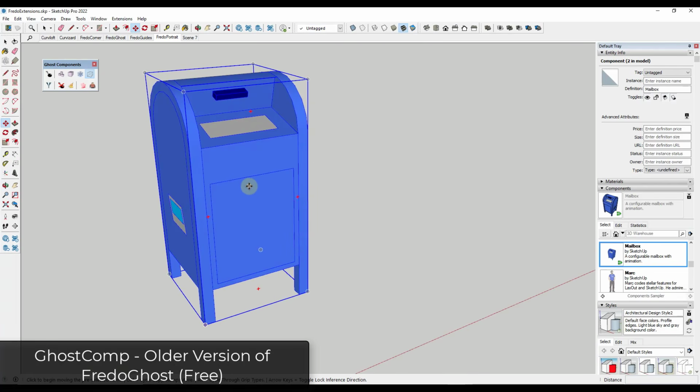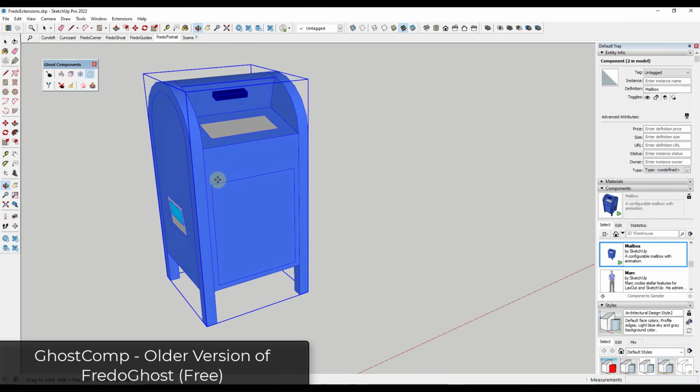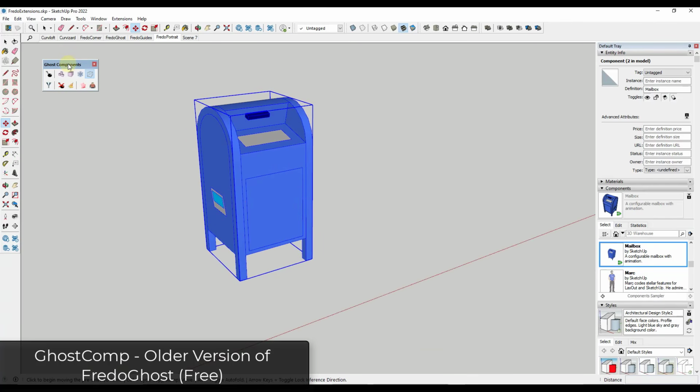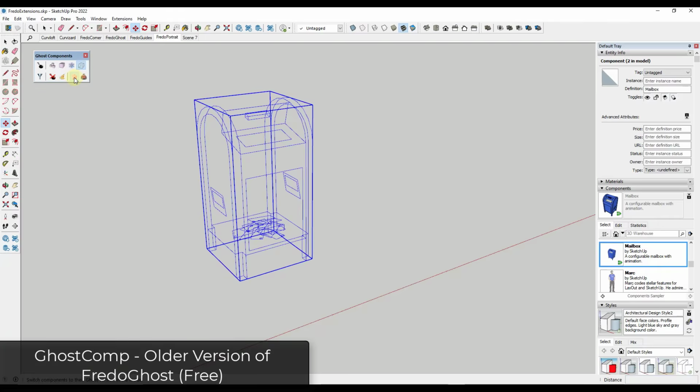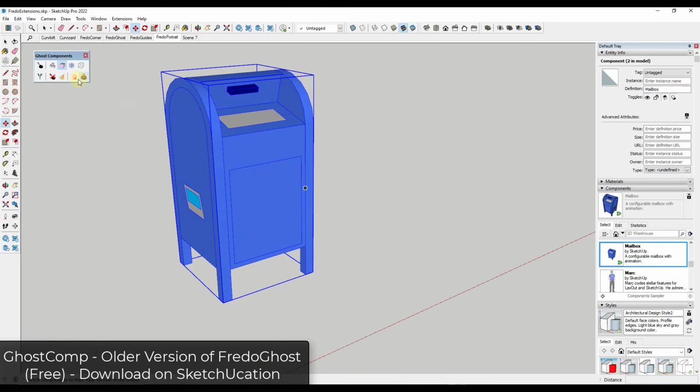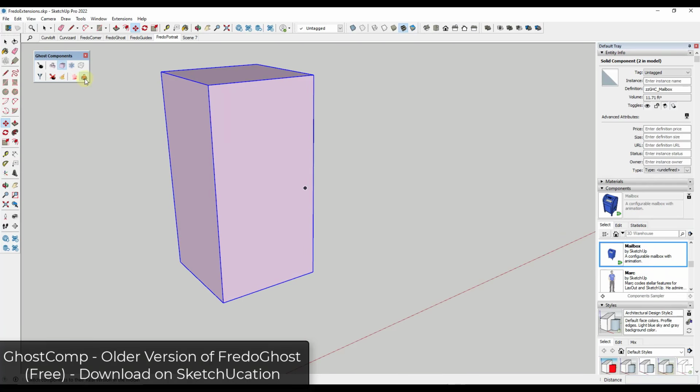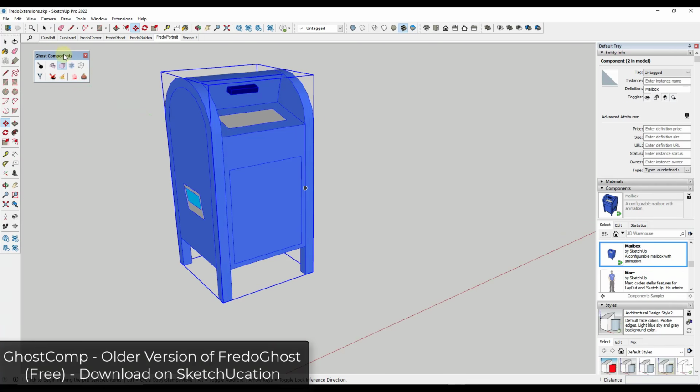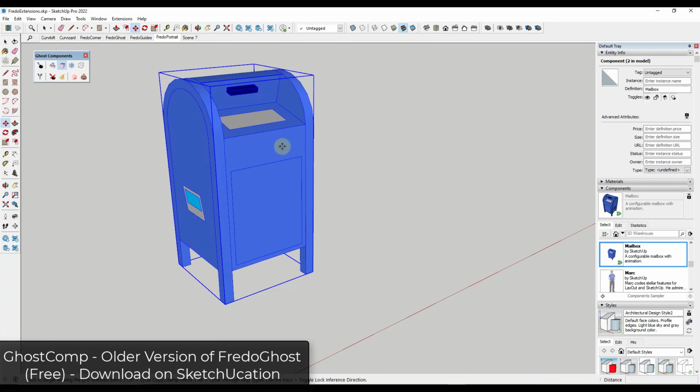So there is a free version of FredoGhost floating around out there called Ghost Components. It definitely does not have the same user interface that FredoGhost does. FredoGhost is a much better tool, but you can use it to swap between different proxy models or other things like that. So if you are looking for a version of this but don't want the paid version, GhostComp is still floating around out there, but it definitely has a much less robust user interface and it's a little bit harder to use.